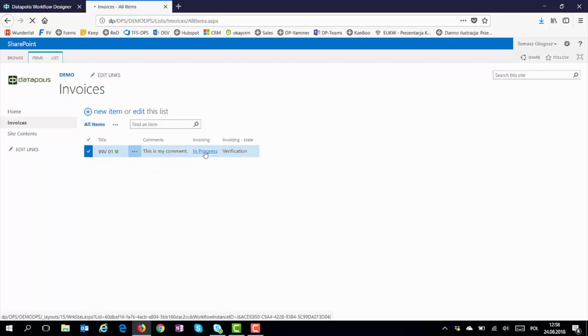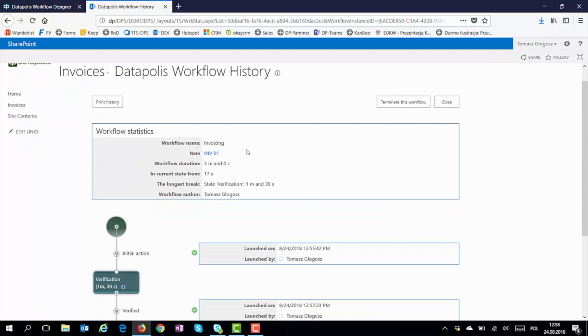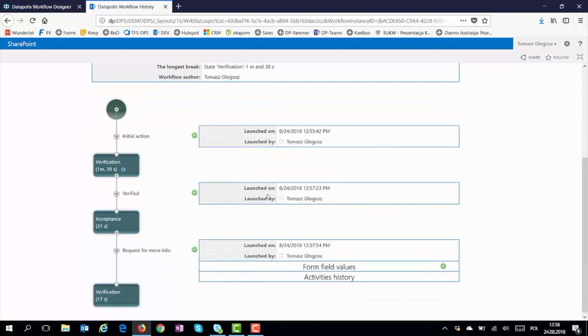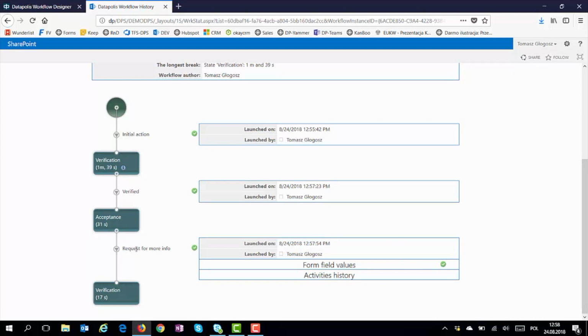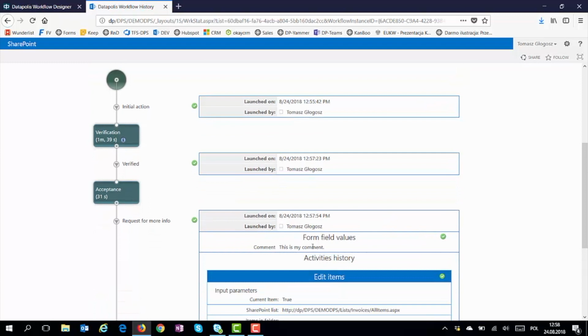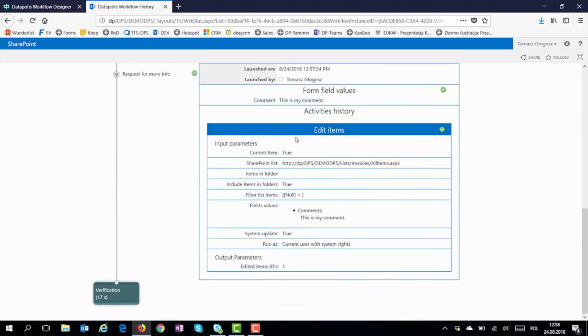When I click on the in progress, I will see the whole workflow history of my workflow in the graphical way. So you see there's some workflow statistics, but you can also see that there was initial action, and then we have been in the verification state, and then I have launched the verified action. So we went to acceptance, and in the acceptance, I click the request for more info, and the list administrator will also see the form field values and activities history. So we see there was a comment, this is my comment, and there was edit items activity when it edited the current item, and the comments field was filled with this is my comment.